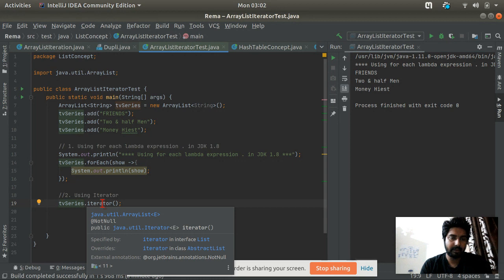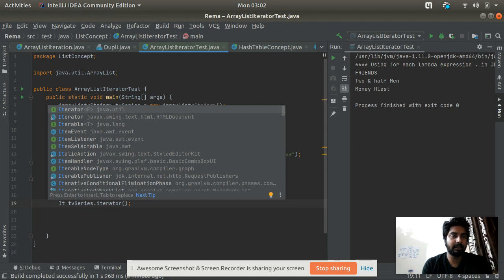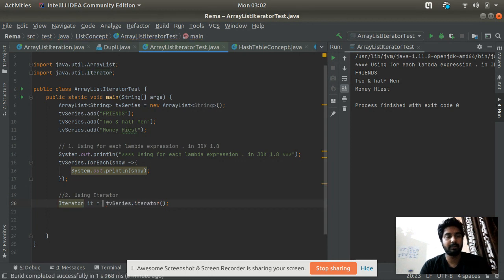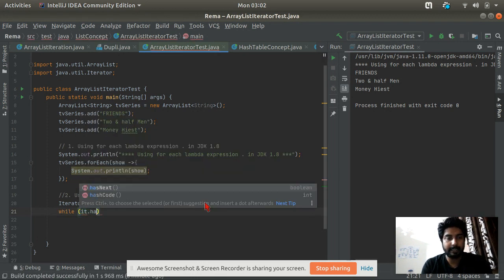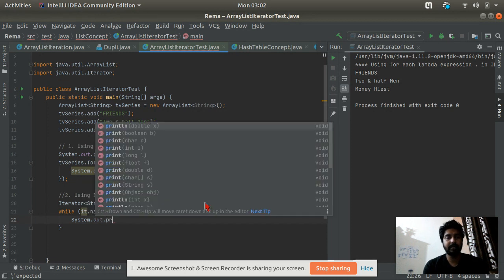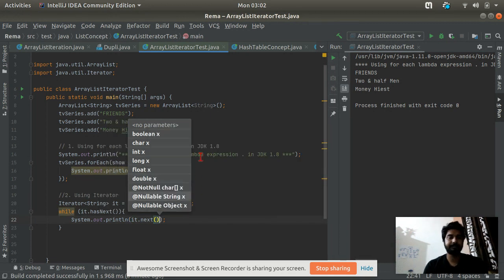It will return this one, so we have to capture this one. So we'll just write Iterator, iterator, and then it equal to this. Easy. Let's give some generic. So generic is String. It's fine. Done. Now what? Now we'll just go with a while loop, and it has next, yes. It will go inside this and will print System.out.println and what, it.next.